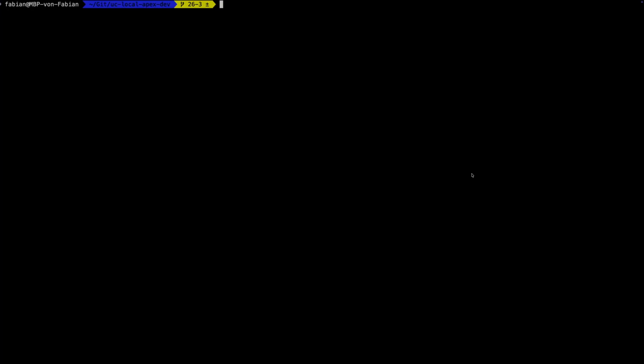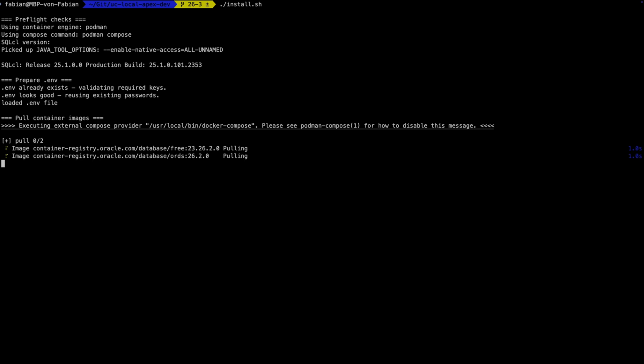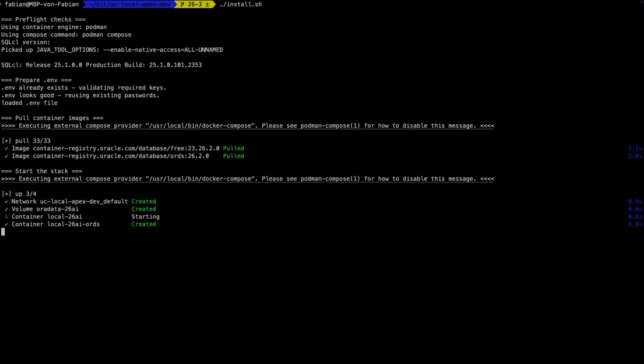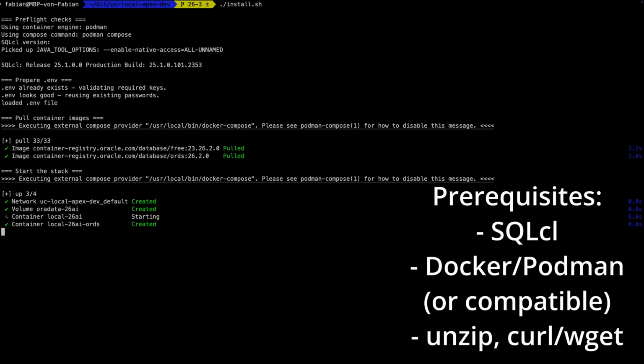Okay, here we are now in a terminal from my friend Fabian. And what you just need to do, if you go to the Git repository, just type install.sh and it will do its thing. So first step is that it will check if you have a container engine installed. So you need to have Podman or Docker installed on your system.